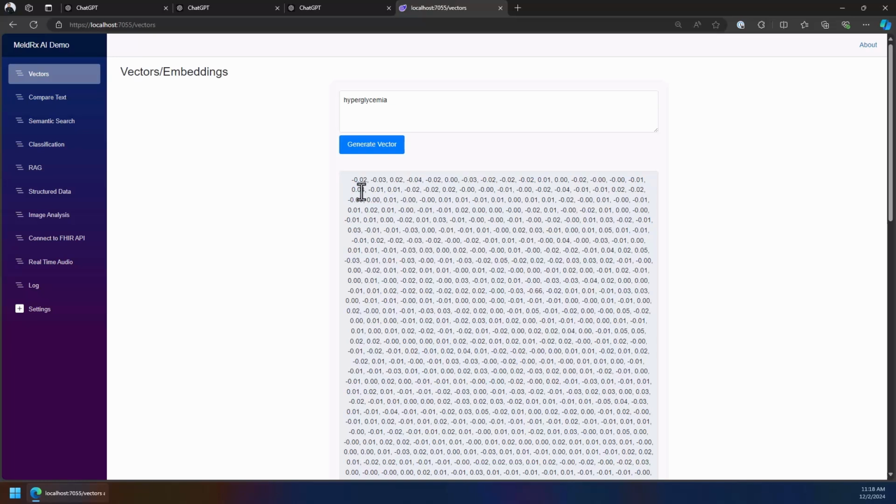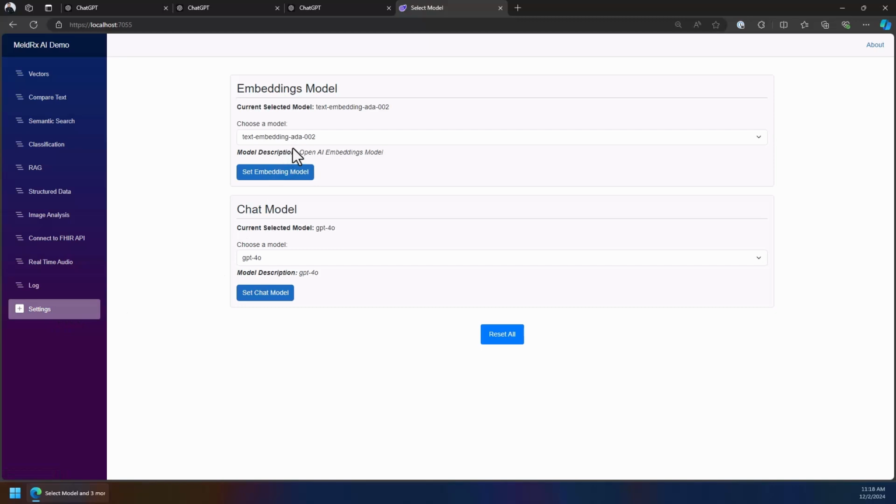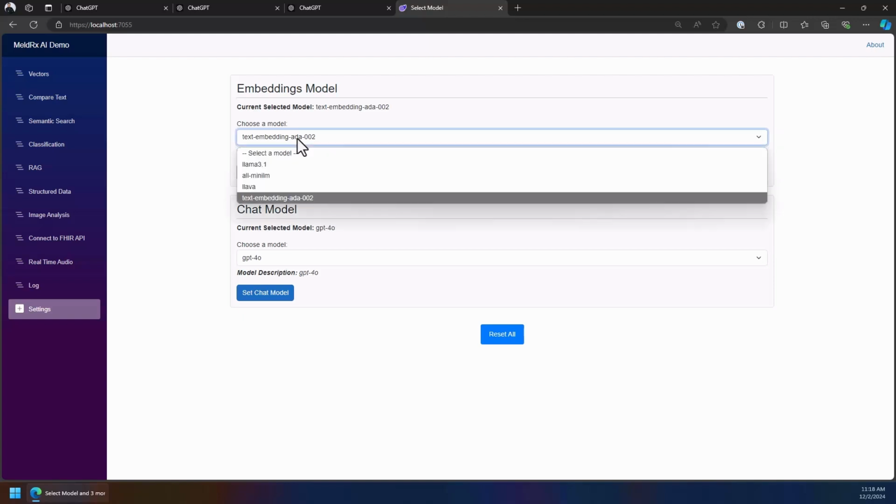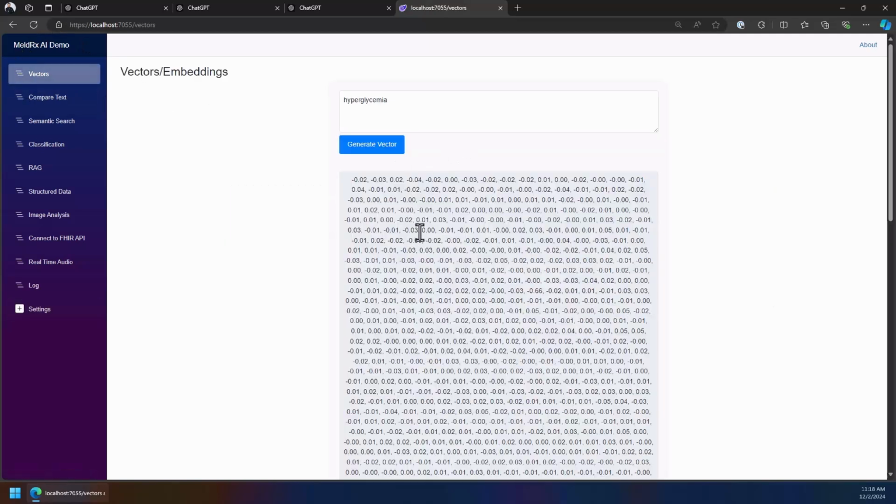And again, these are a bunch of numbers that don't mean anything to you and me, but they mean a lot in the context of the algorithm that was used to generate them. This algorithm is basically a model, an AI model. So in this case, I'm using a model for text embeddings that is provided by OpenAI. If I'm using a different model, then obviously these embeddings will be different, the numbers will be different, and they will have a different meaning in that particular model.